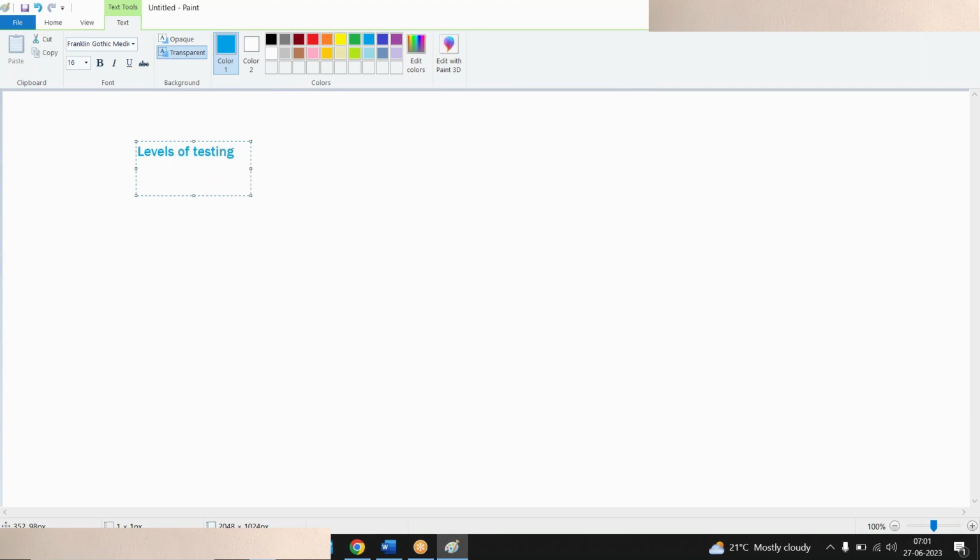So here we have the levels of testing. One is unit testing, integration testing, system testing, and then user acceptance testing.